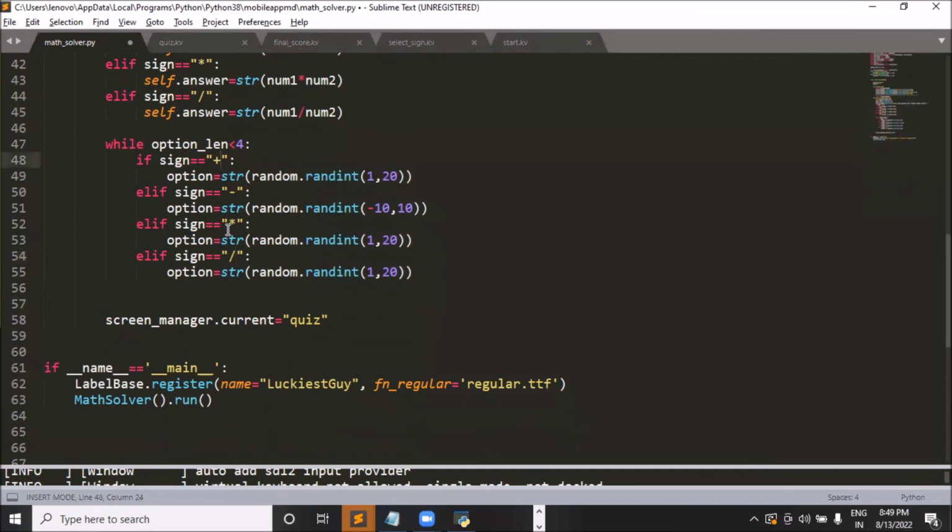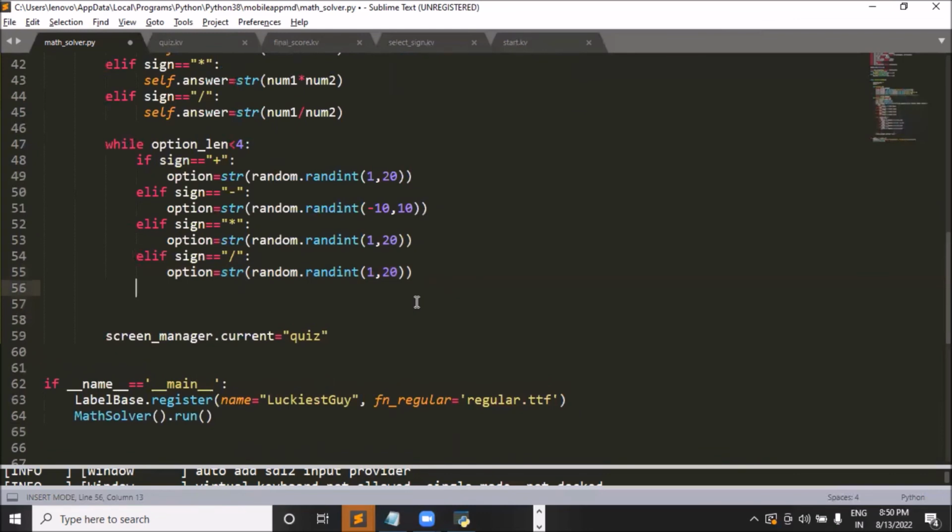Am I doing right or wrong? Plus for this is fine, minus 10 to 10, because the value can go negative also. Multiply 1 to 20 is fine. Then for division, we can use random dot random. Okay, let it be like this only. We can change it afterwards. This doesn't work.